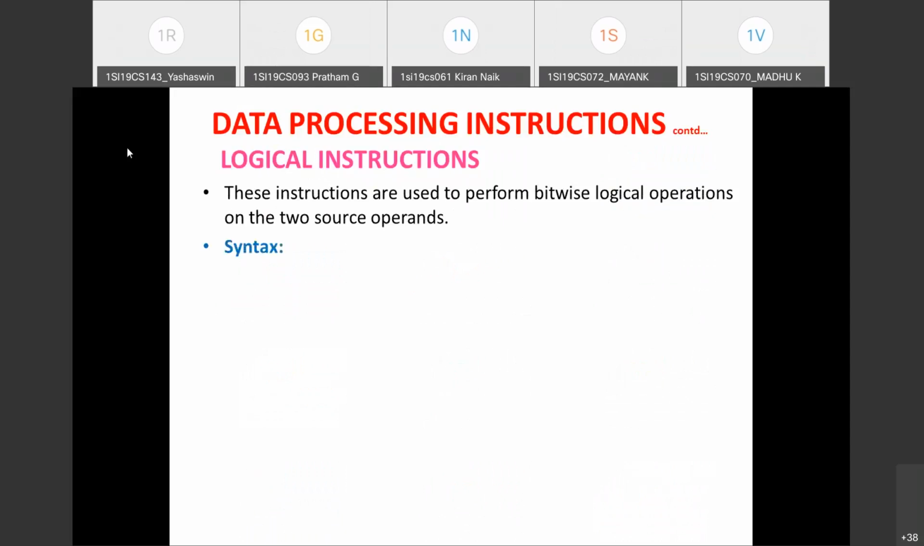This is the syntax for using logical instructions. We are going to specify the opcode, followed by that, the conditional attribute, then the S suffix. As you know, whatever we specify within curly braces is optional in the instruction. And these are the operands we are specifying in the logical instruction.